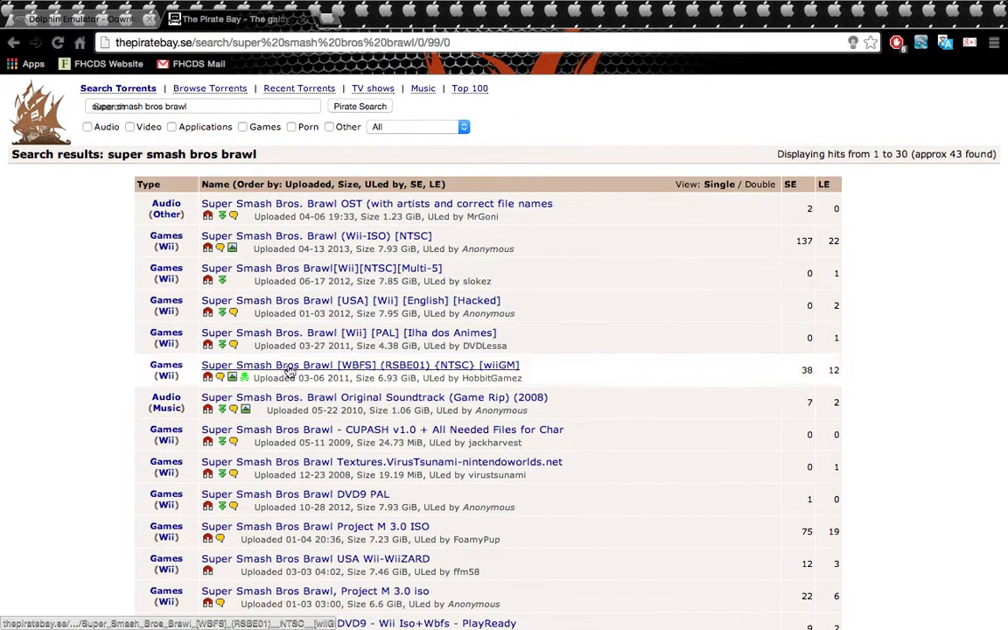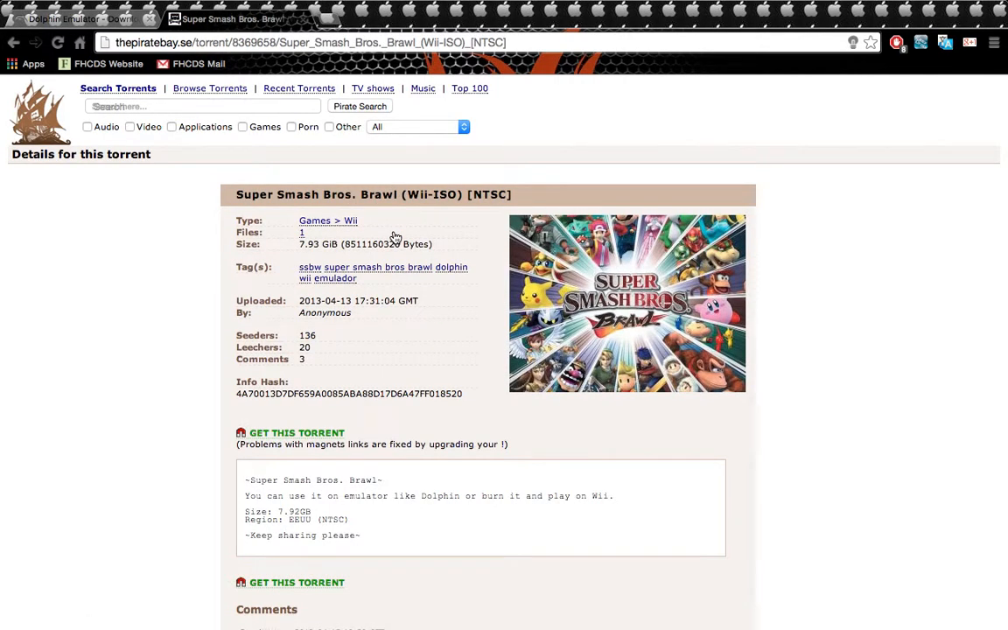Now you'll have all these different results. I would recommend you go to whatever Wii game is in ISO, make sure that it's an ISO, and make sure that it says NTSC. And yep, look, even in this particular game that I just randomly found, it mentions you can use it on an emulator like Dolphin, or burn it and play it on Wii. That's a whole other thing.